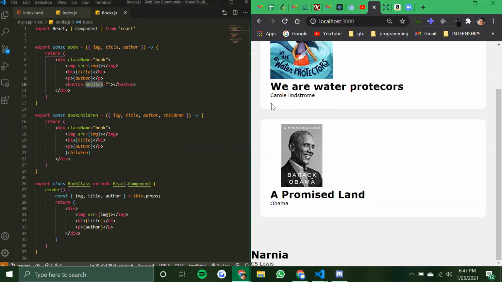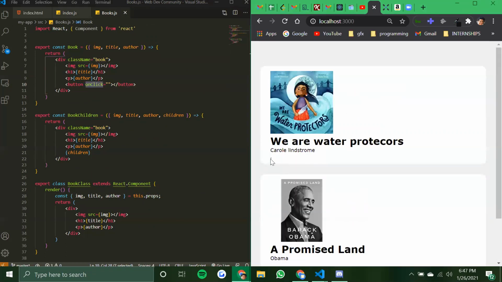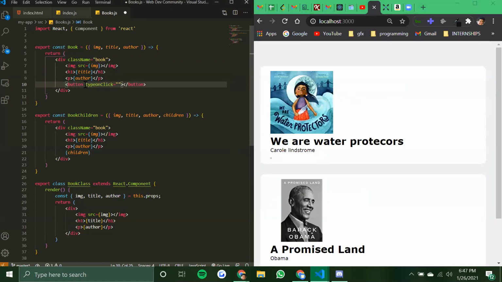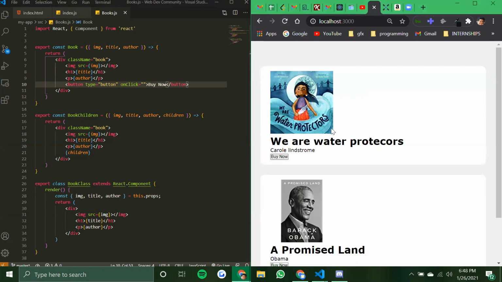Oh, the button's not showing up. Just super tiny, that's weird. There we go. Why is it not showing up? It's weird. Oh, I'm stupid. So yeah, we have our buy now button.